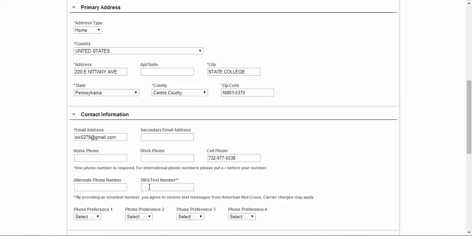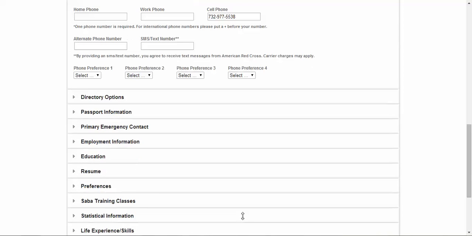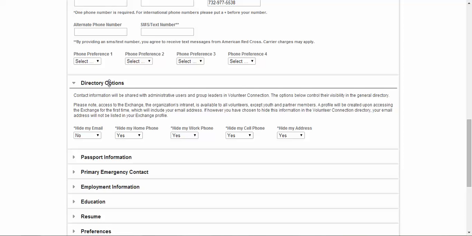You are then able to select your phone preferences. This is the order of phone numbers that the American Red Cross will call when trying to get in contact with you if you do not answer. The next section is directory options. All of your contact information will be shared with Red Cross administrative users and group leaders. However, with these options, you can hide certain aspects from the general organization directory.